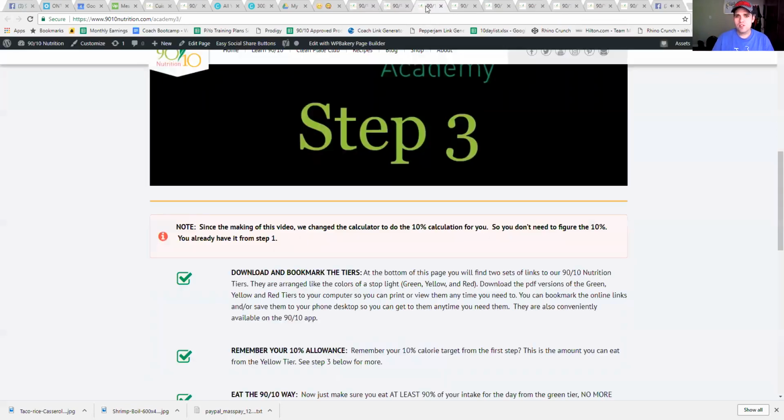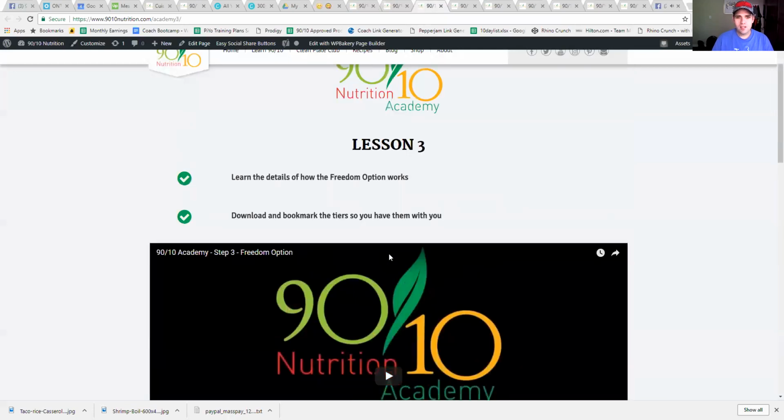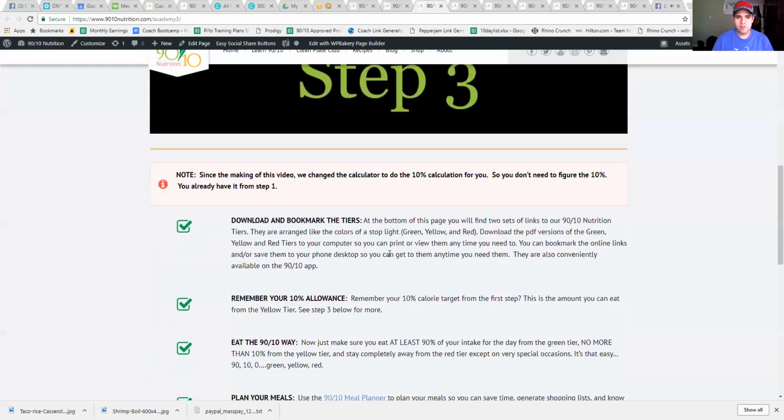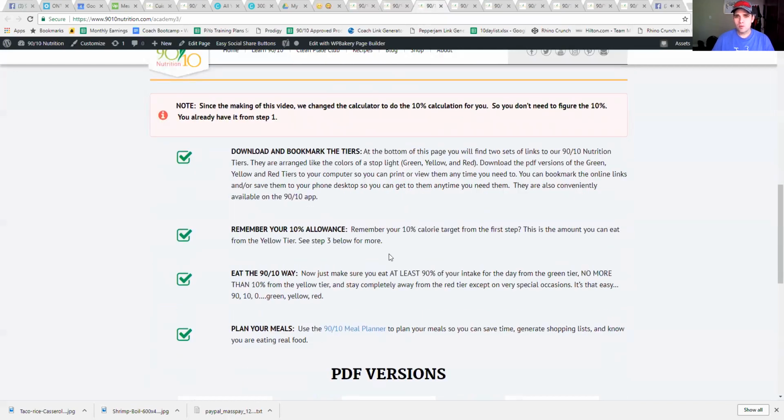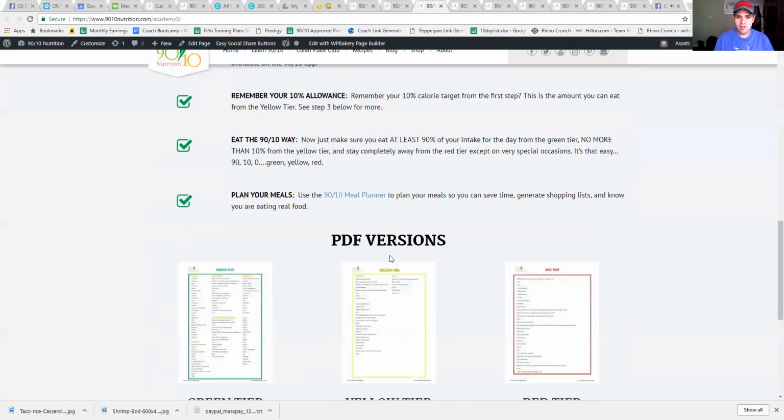So you've got your 10% number. You pick the freedom option. Now what do you do? Step 3 is learn the details of the freedom option. So here's how the freedom option works. It's so super, super simple that you're going to be like, hey, isn't there supposed to be more to this? All it is, there's a green tier, a yellow tier, and a red tier.